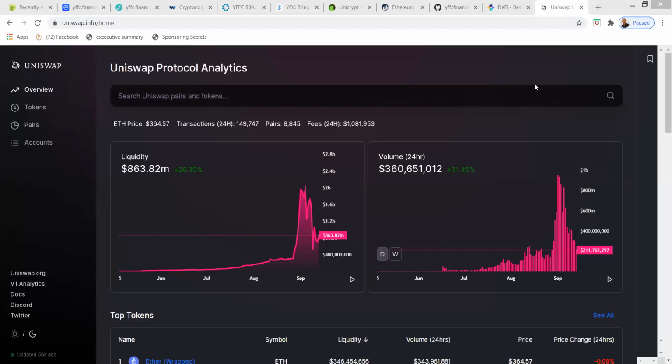Today we want to talk about DEX platforms, how to trade with a DEX platform. DEX means decentralized exchange. When you talk about decentralized exchanges, one of the most popular is known as Uniswap. When you look at Uniswap, you can see it there.